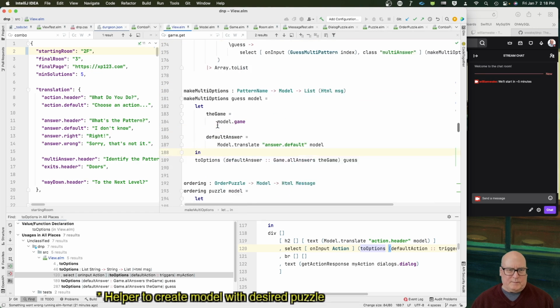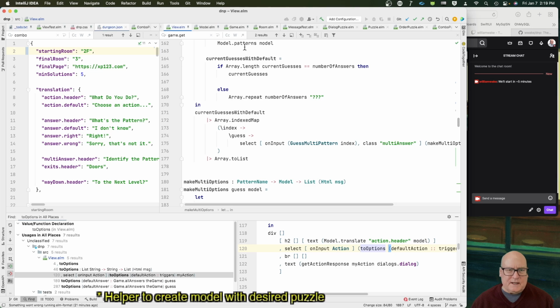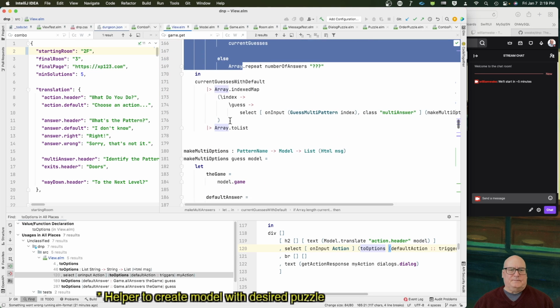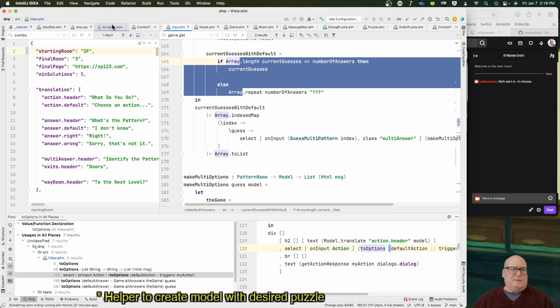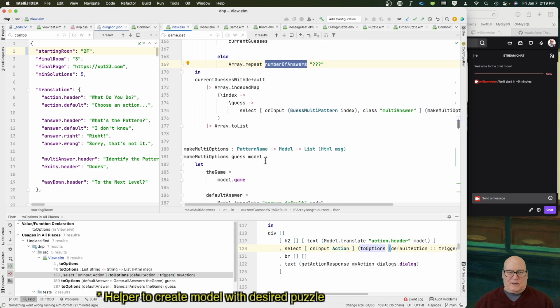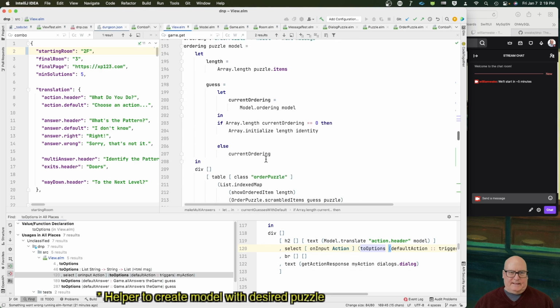All right, let's look at the ordering. Well, multi-option puzzle, I don't think there's anything else there. Current guesses, add a default. That's a little awkward. The challenge is when we set up our rooms, we don't set up the guesses until they actually start guessing. So this is kind of a first time through. We try and display it, we'll realize there aren't any guesses, and let's fill in the empty array now. I guess I'll live with that.